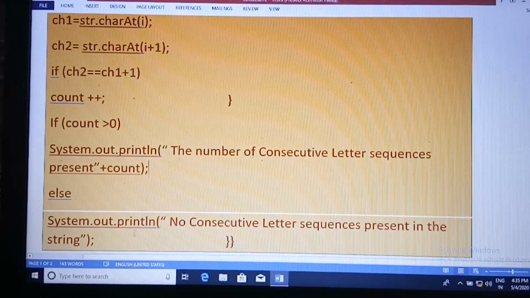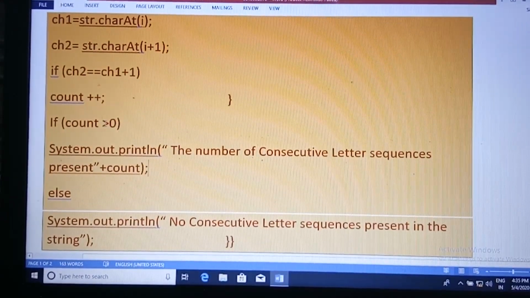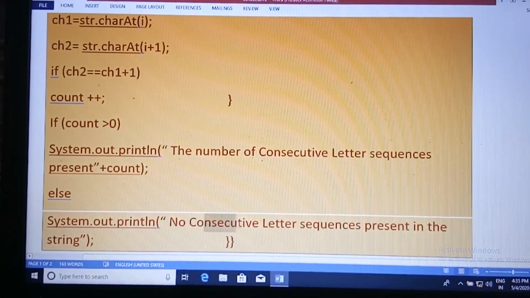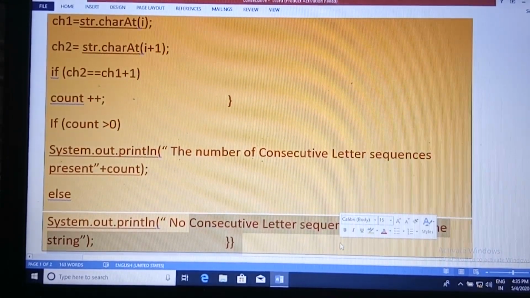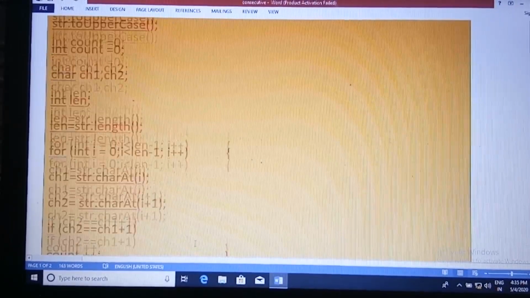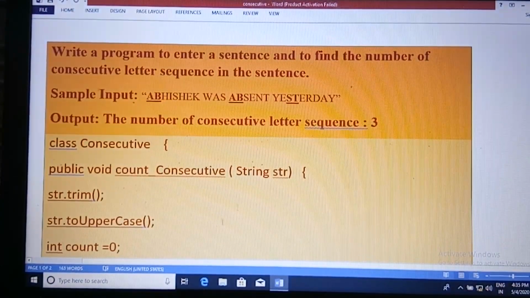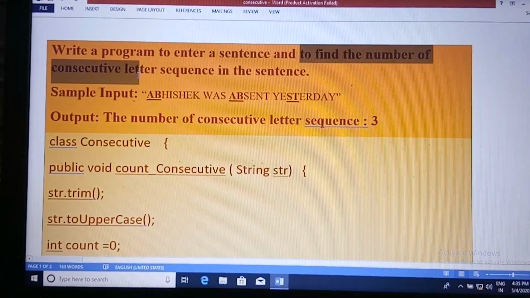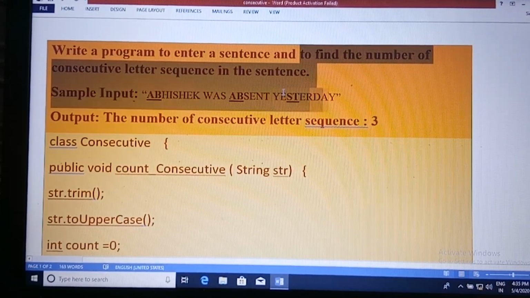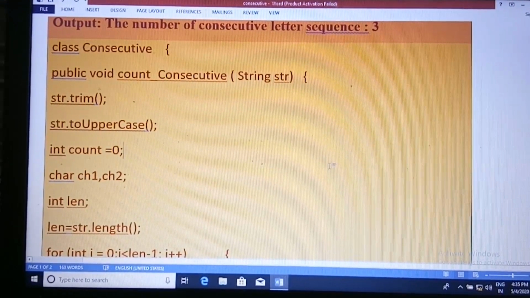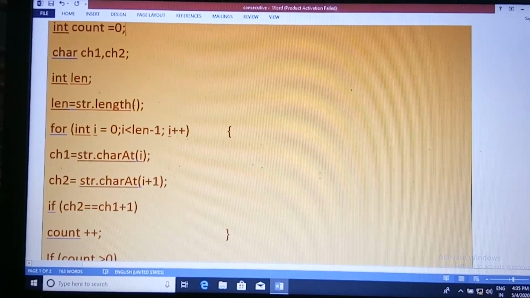And if the value of the variable count equals 0, that means no pair of consecutive letter sequences is present in the given sentence. So this is the program for entering a string and finding the number of consecutive letter sequences in the given sentence. I think you follow the program. We go to the next program.